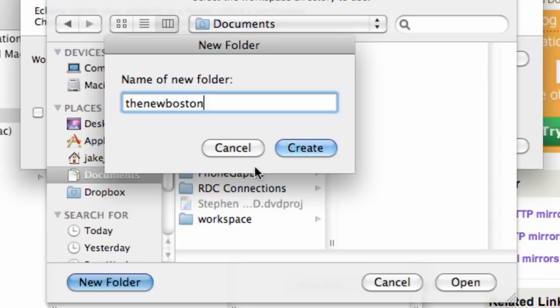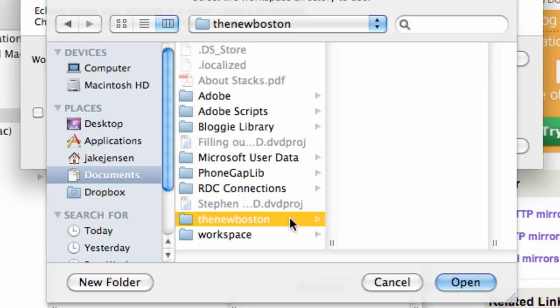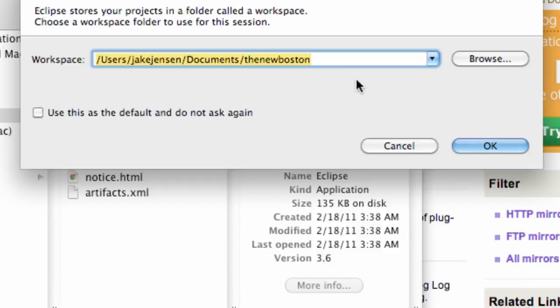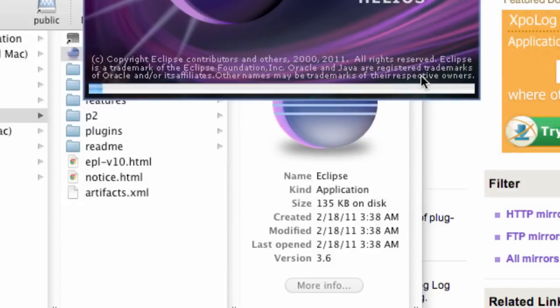Now this is where we're going to create a workspace. And a workspace is the way to organize all of our Java classes, all our resources that we want to use, and all that good stuff. So we're going to call that the new Boston. Hit open, and now that's where our documents are. Now we're just going to click OK.